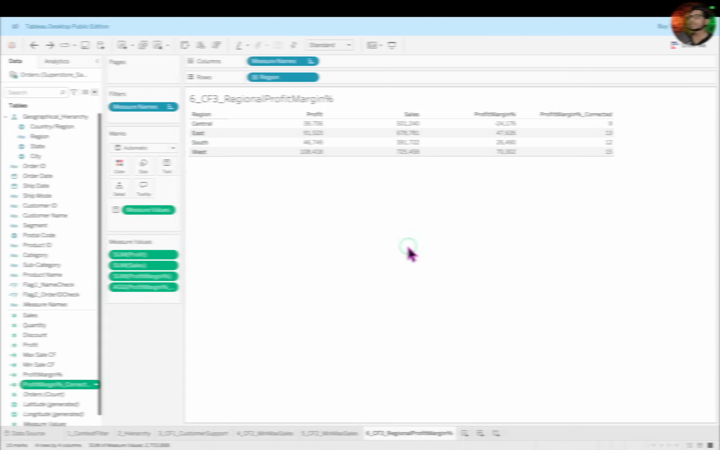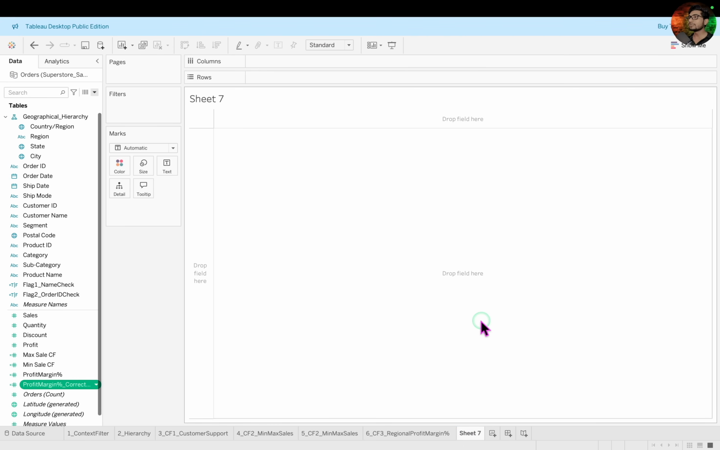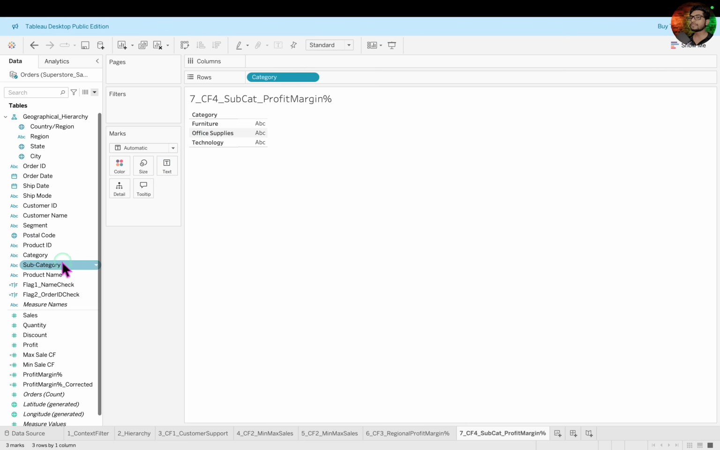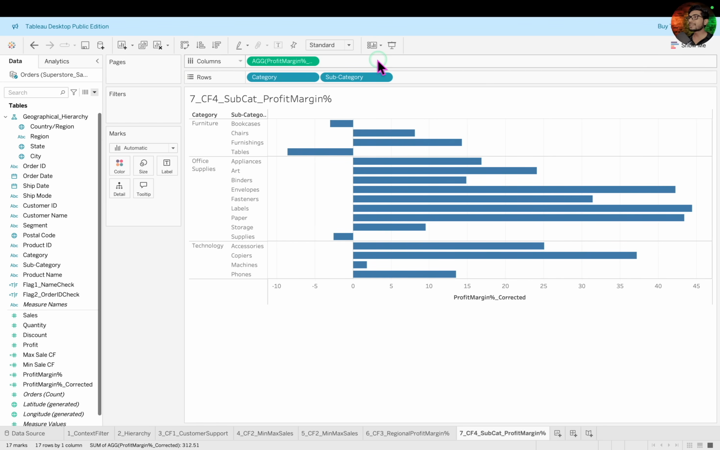In Tableau, let's start by creating a blank sheet. Since this is the 7th sheet, I'm naming it 7 subcategory profit margin percentage. Begin by dragging the category and subcategory dimensions onto the row shelf, and next drag the corrected version of the profit margin percentage calculated field onto the column shelf. This gives us a clean horizontal bar chart showing profit margin for each subcategory under its respective category.